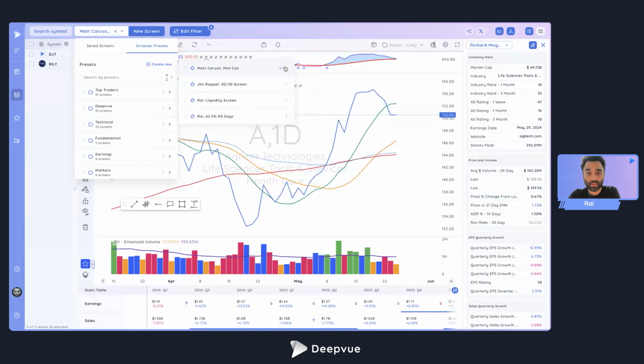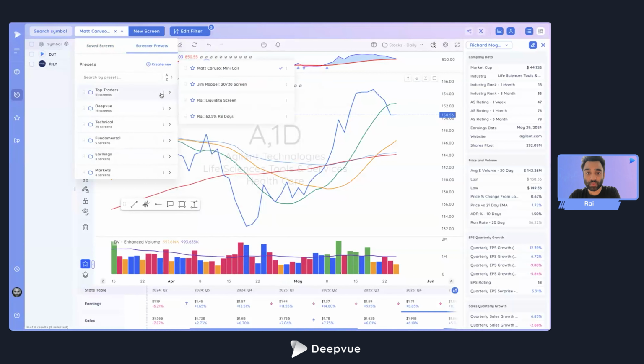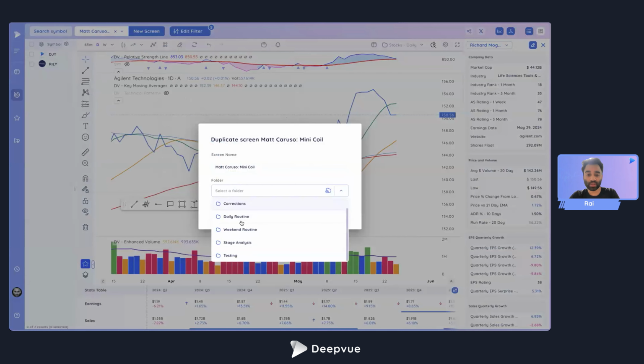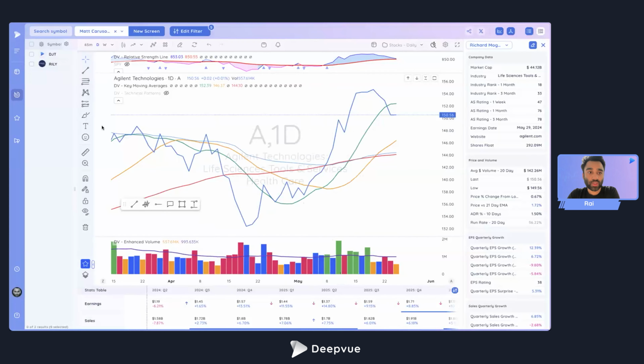When you click these three dots right next to them, you can duplicate that screen as well. So you can take that screen based on their criteria and make it your own by duplicating it and having it under your saved screens. I could take a Matt Caruso screen, duplicate it, store it, let's say just for now in my testing folder, and call it something like my version of it. And then you can completely tweak that criteria. So that screen is now going to load. I go to edit filter.